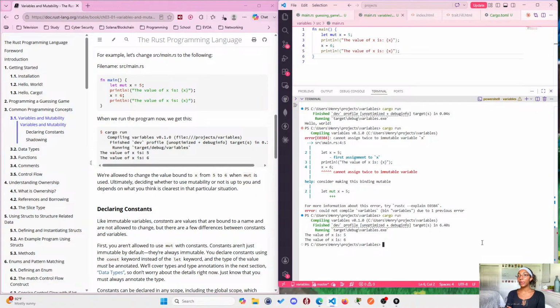Ultimately, deciding whether to use mutability or not is up to you and depends on what you think is clearest in this particular situation.